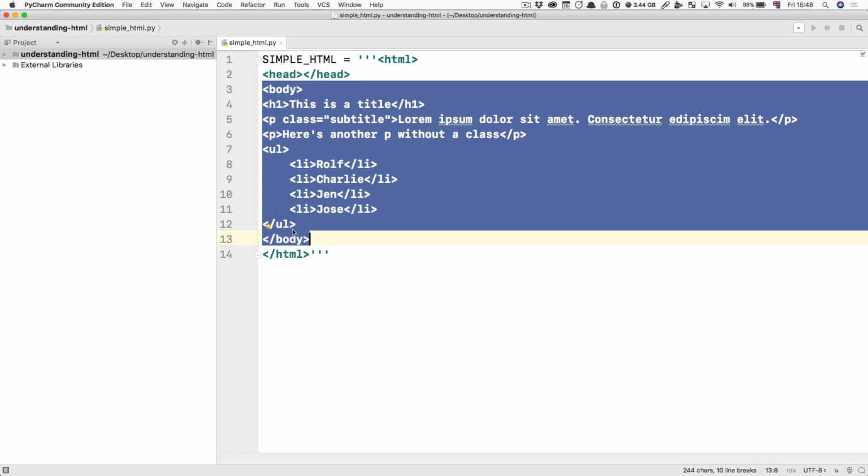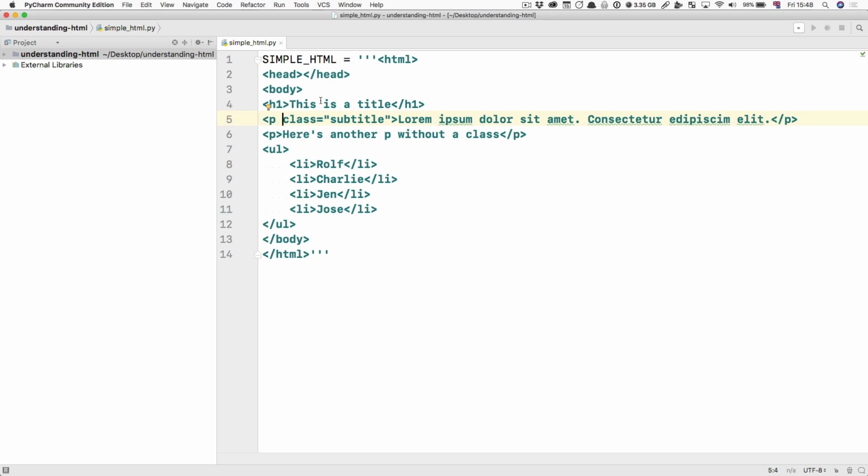The body tag contains a bunch of children, like this H1, this P here, this UL here. The UL contains a bunch of children, which are these LIs. UL, by the way, stands for unordered list. LI stands for list item. We've already looked at H1 for header 1 and P for paragraph. Also notice how one of these paragraphs has a class, subtitle class.